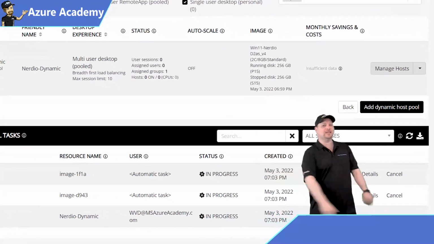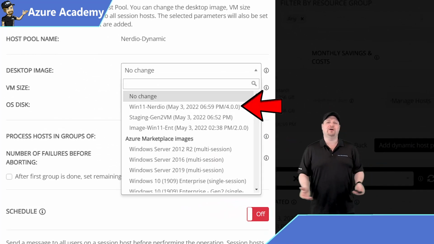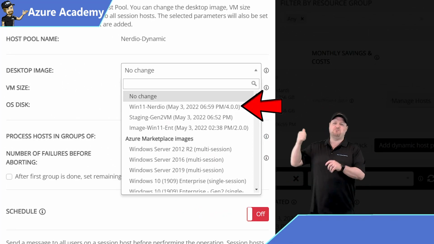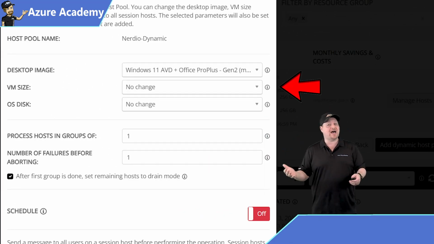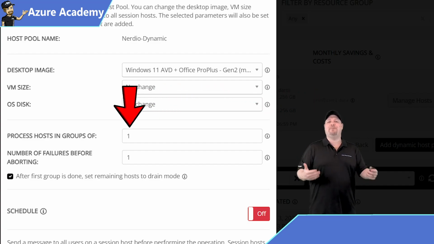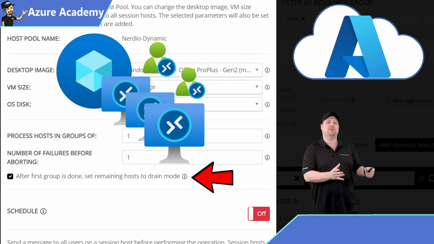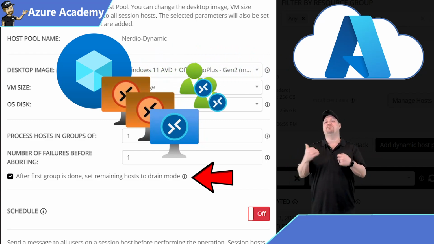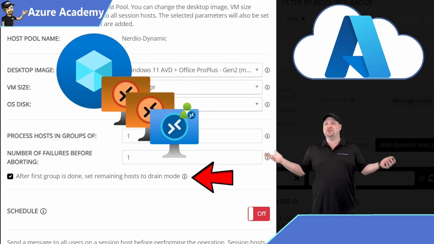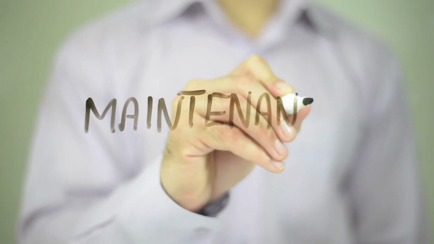Back in our dynamic host pools, click that Manage drop-down button again, go to Hosts, and this time select Resize Reimage. Set your image here for your custom Windows 11 or one from the Azure Marketplace, which is what I'll choose. Then you can change your size of your VMs or your OS disk if you need a little bit more performance. Set the numbers for your batch and failure rate just like before. And don't forget this checkbox over here. That'll set your remaining hosts in the pool after your initial batch to be in drain mode. And that's going to prevent new users from logging in while you're doing this upgrade process. But of course, it is best to do this kind of thing during your maintenance windows if you can.